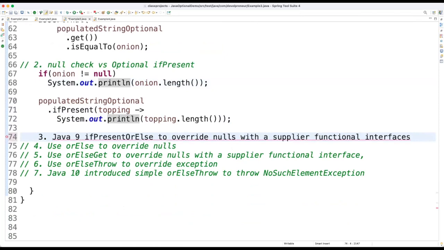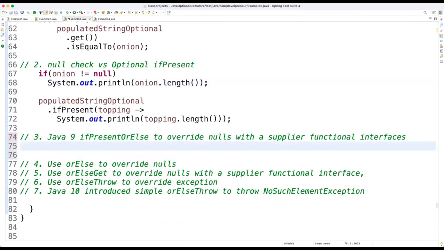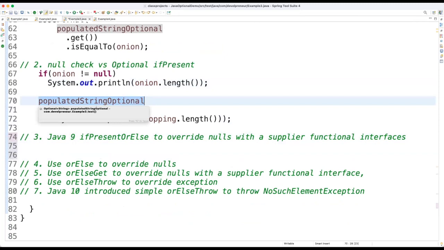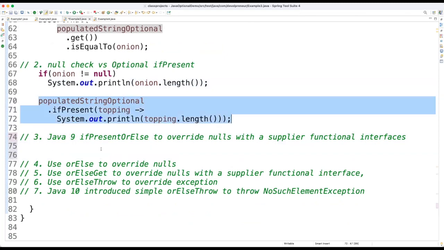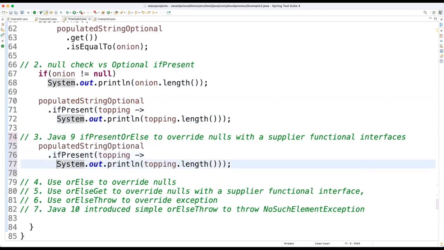All right, so 3. Let's look at the Java 9 introduction of ifPresentOrElse. So this now allows us to do an if-else within the optional chaining, using our method chaining. So here we're going to start out with our populatedString again. Copy this. All right, so we have our populatedString. IfPresent, write out the length. All right, well, that doesn't really tell me much. So let me change this for clarity.